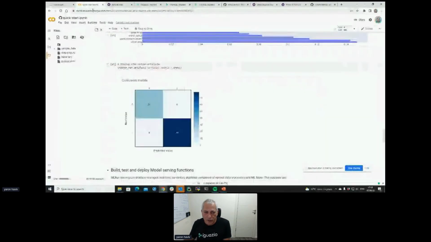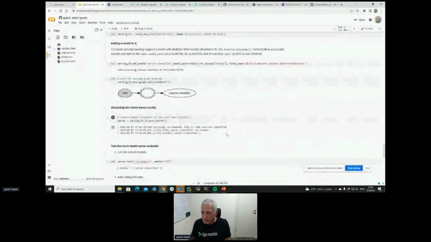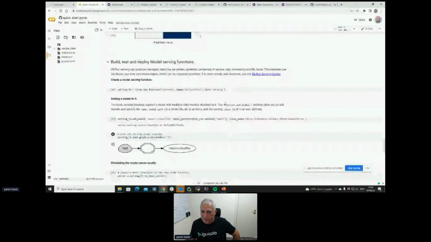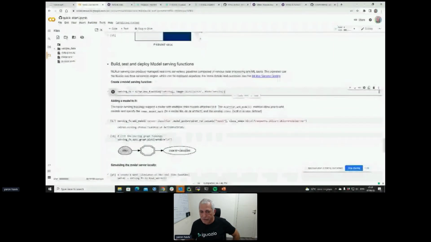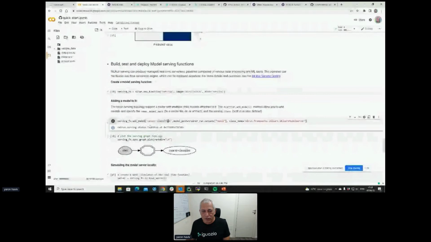So again, I did the training, I generated the model. And the next thing I want to do is serve the model that I just created. So in this case, I need a new function. This is a serving function this time. So I'm creating a serving function. And to this serving function object, I'm just going to add a model. Where am I going to take the model from? I'm just taking the output of my training function as an input to my serving function.